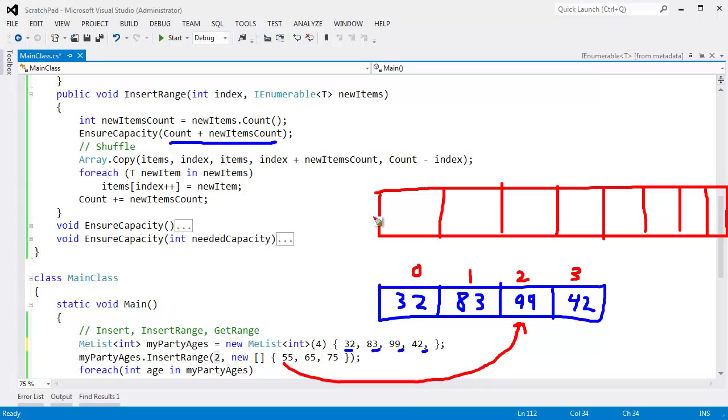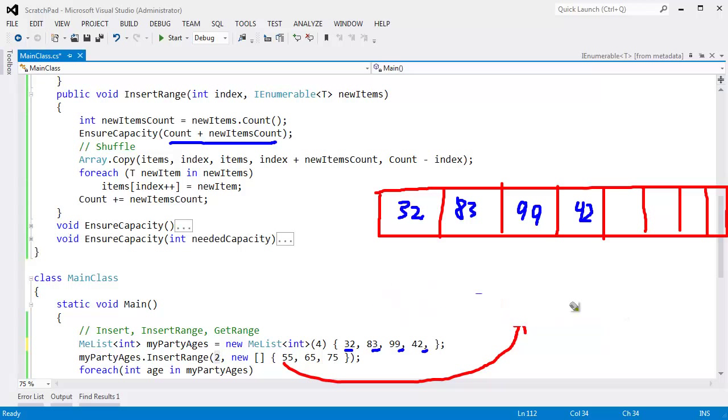We've created the new array. The next thing ensure capacity will do is copy all the elements we already have into this new array. So 32, 83, 99, 42. And now this new array is our underlying array. The other array we abandoned. It's open for garbage collection. There we go. We're done. That is our ensure capacity call right here.